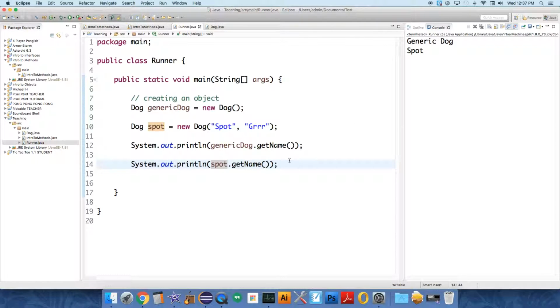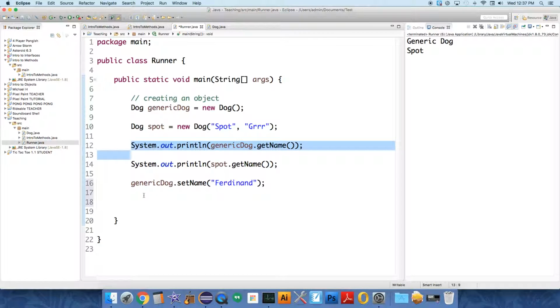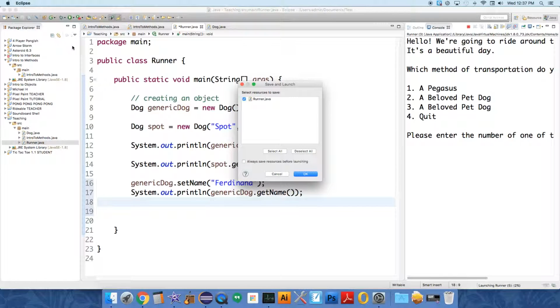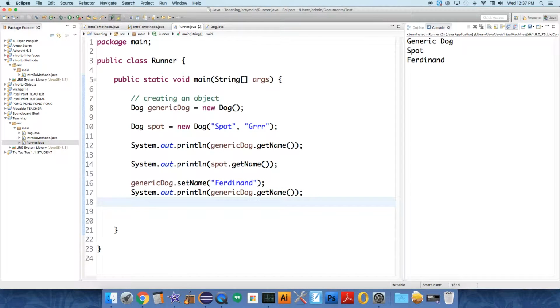Now we can change the generic dog's name, so generic dog dot setName, because we created the setName method. So let's give it a new name, Ferdinand. Is that how you spell Ferdinand? Alright, and now let's just copy this line and put it down below, and we run our program. We can see that at first the dog's name was generic dog, and then we printed out Spot's name, but then we printed out Ferdinand after we changed it.